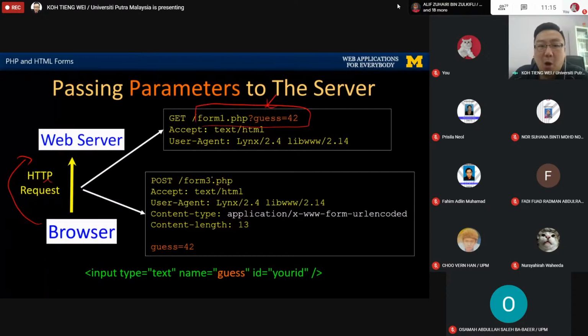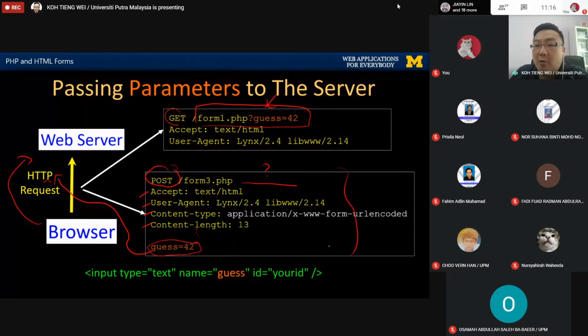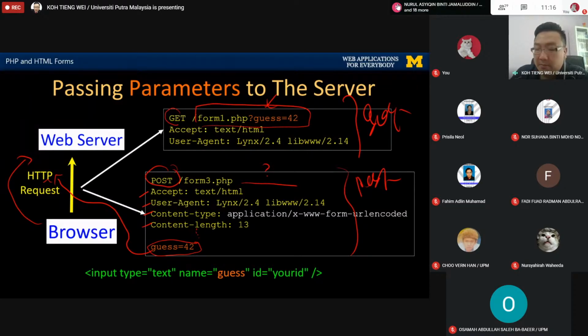This is GET. If using POST, you notice that it's not going to attach any argument here. Depending on the browser, if you send separately, it is hidden in the protocol. Send separately, hidden in the protocol. This is how POST works, and this is how GET works. Okay, clear? All right.